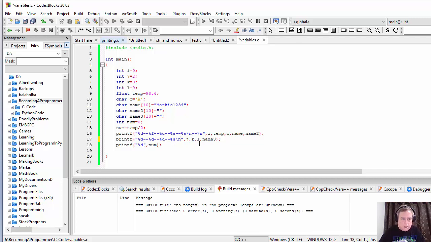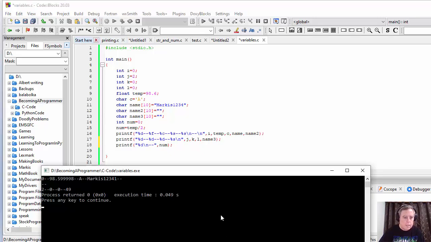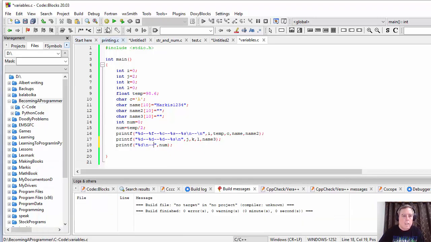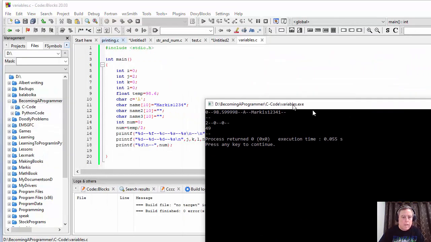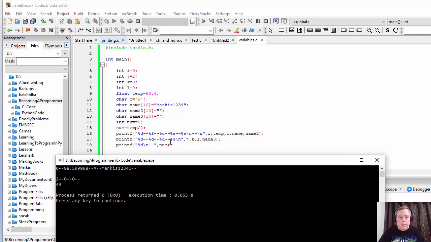And let's put in a \n, and then let's print 2 more characters. Let's see what I'm missing here. Okay. There we go. The 4th variable was 49, which is what is returned.